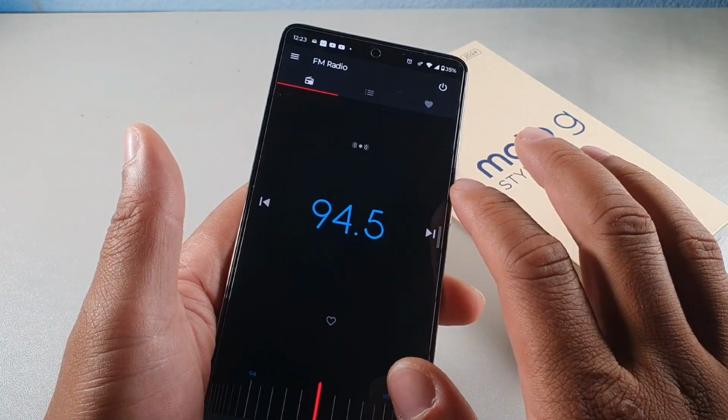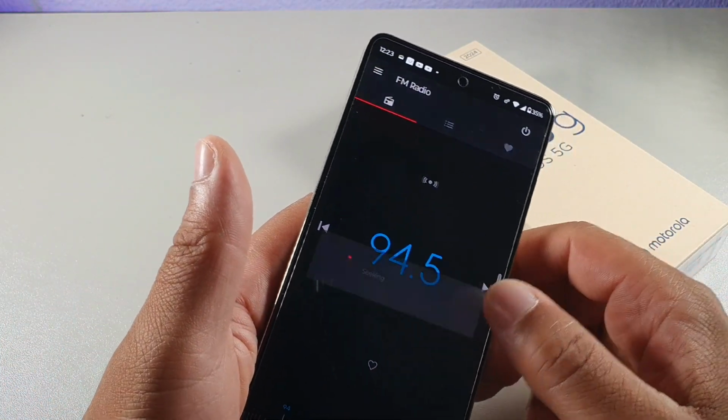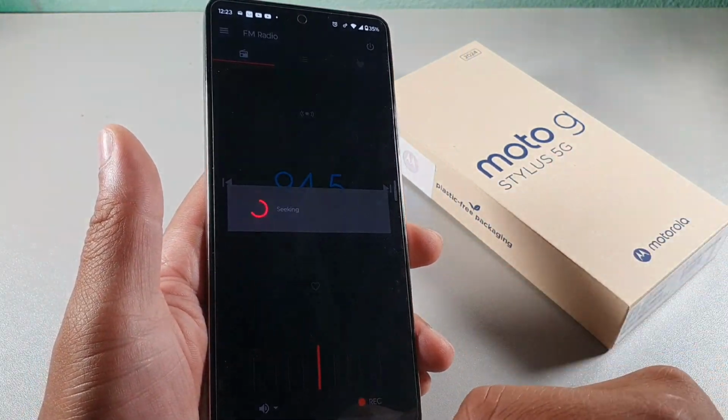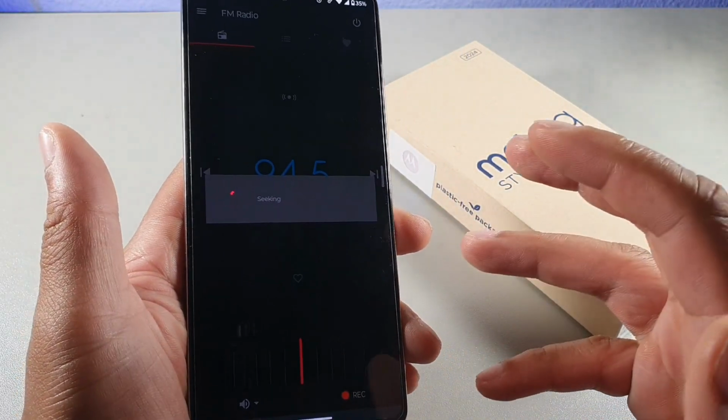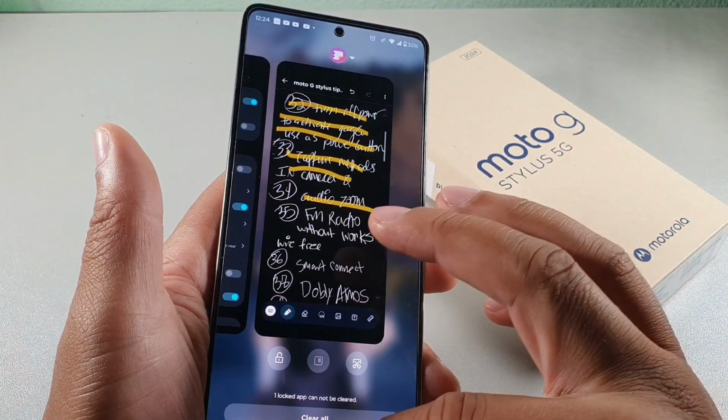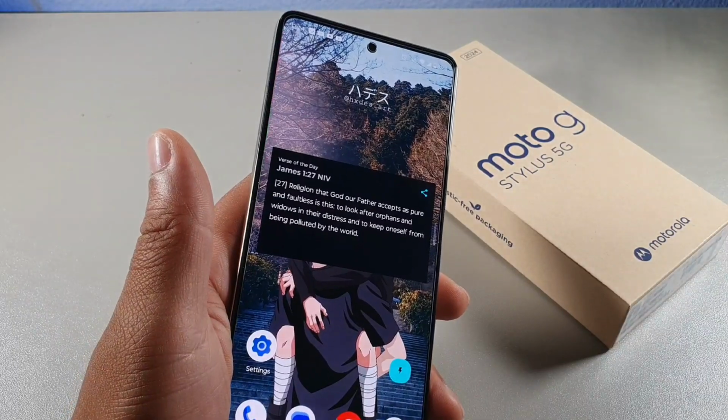So I can't find a station that's working, but I think it's pretty cool that this does have that feature where you could listen to music outdoors without even having a data connection or anything like that. So that's definitely going to be a solid feature as well.